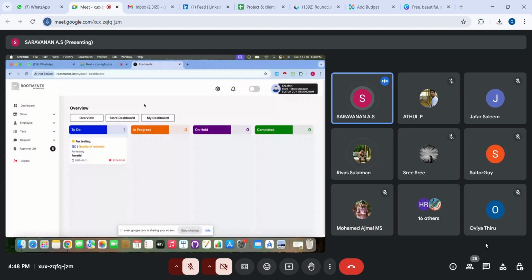For example, this Salman store manager has received a task from Revati, who is an HR from the head office. This is a task received.